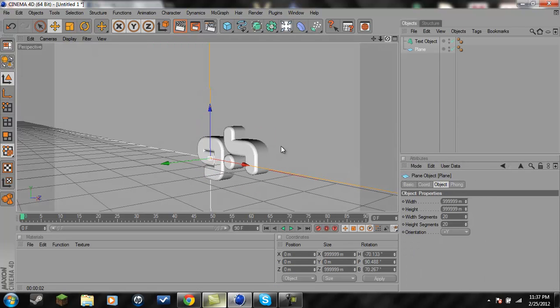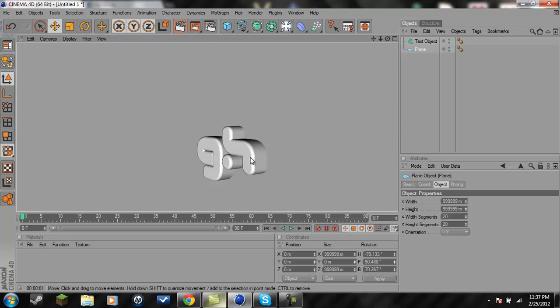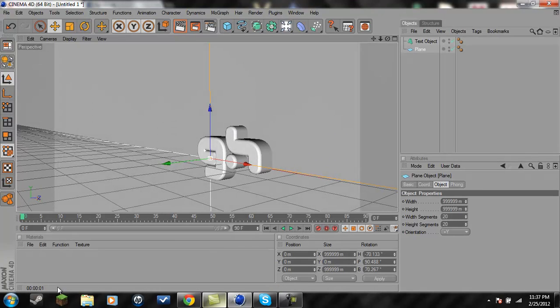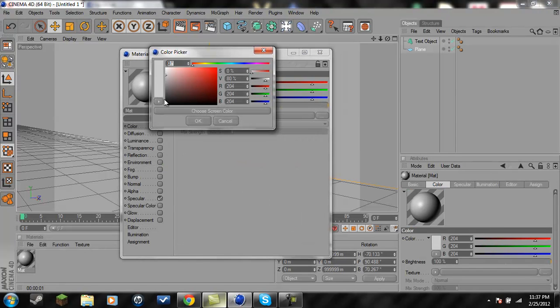Alright, now you can tell it's a lot more rounded. I'll just render it out to show you. You can see how rounded it is. So now let's make some materials. We're going to start off with the inside color. So go to colors, and let's make it black.